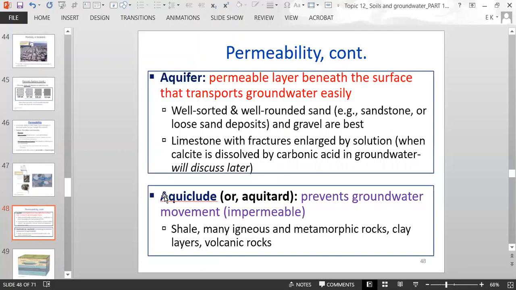So then we have terms like aquifer and aquiclude. So an aquifer is a layer that is permeable, that's found beneath the surface, that allows groundwater to pass through easily. So that would be well-sorted and well-rounded sand and gravel. So either loose sand grains or a sandstone even would make a good aquifer.